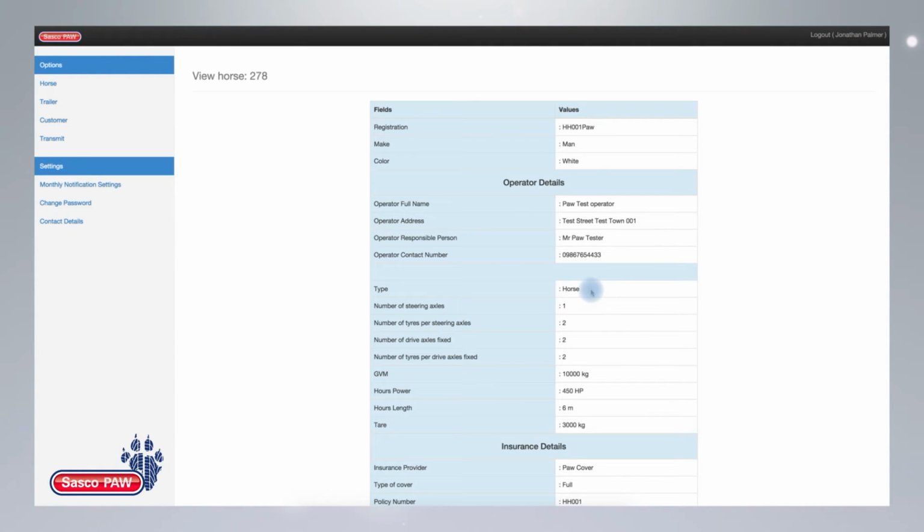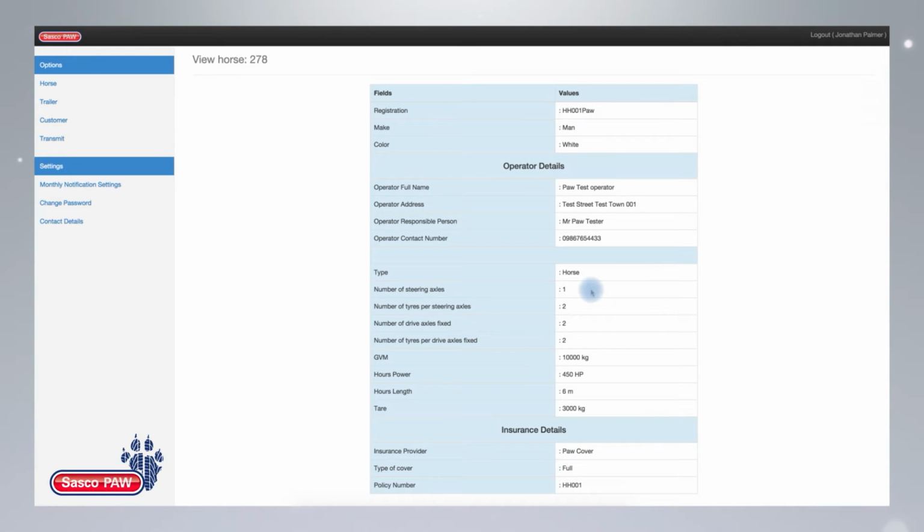So, for example, if it's a horse tractor unit, we call it a horse. It might be a lorry, it might be a tractor, or it could even be a cement mixer. You then input the number of steering axles the unit has, the number of tires per steering axle, the number of drive axles, the number of tires per drive axle, the GVM, the horsepower, the tractor or the horse length, and the tare. In addition, one needs to input the insurance details. I'll explain what all these fields are for when we come to do a Paw transmit.